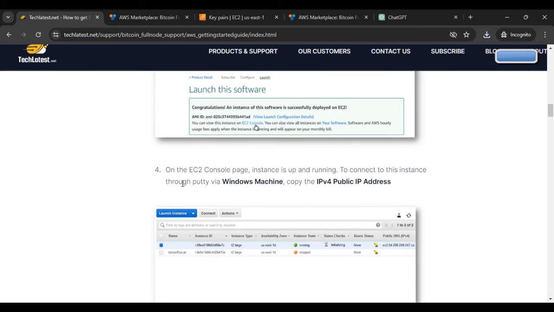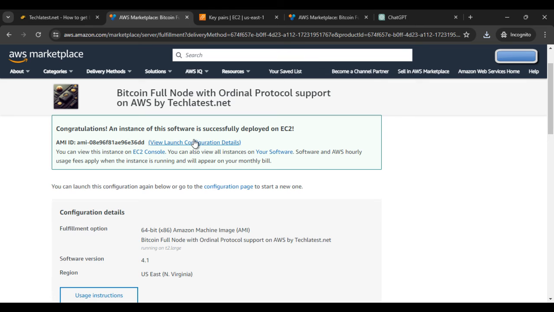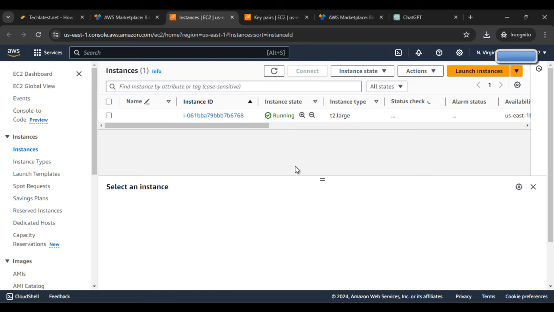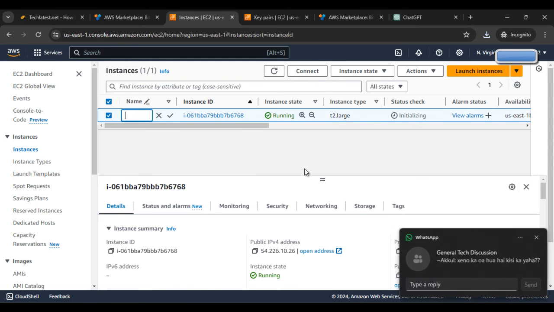Now what is our next step? On the EC2 console page, the instance is up and running. To connect to the instance through PuTTY via a Windows machine, copy the IPv4 public IP address. So yep, go to view launch. Give me a minute. Yeah, you can click on EC2 console. So you can see the VM details page. Okay, and you can click on this. Give any name, same here. You can also give it.